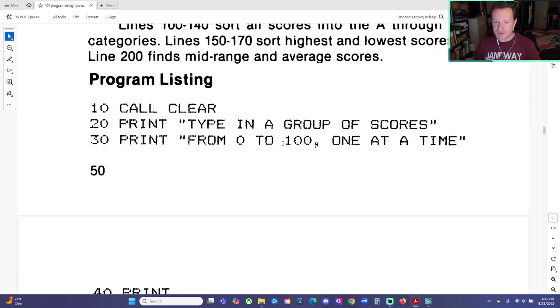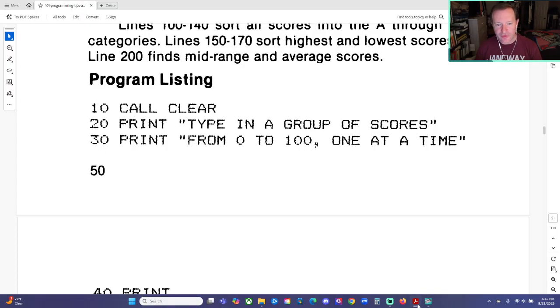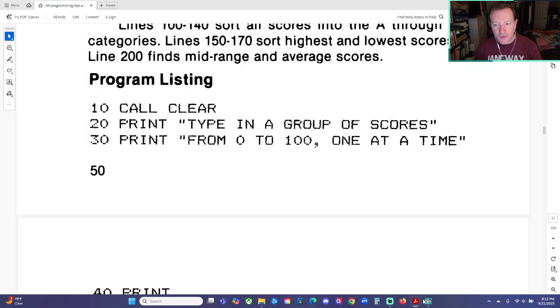Okay, print from 0 to 100, one at a time. From, let's see, is it a numeral 0? Yep. I'm going to type it exactly as written. To 100, one at a time.